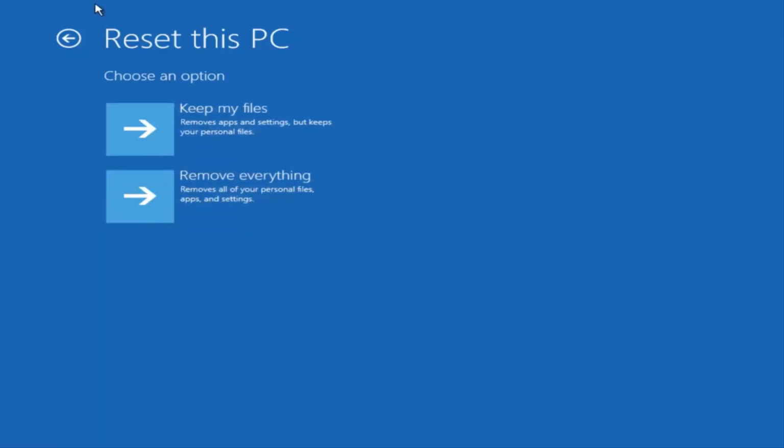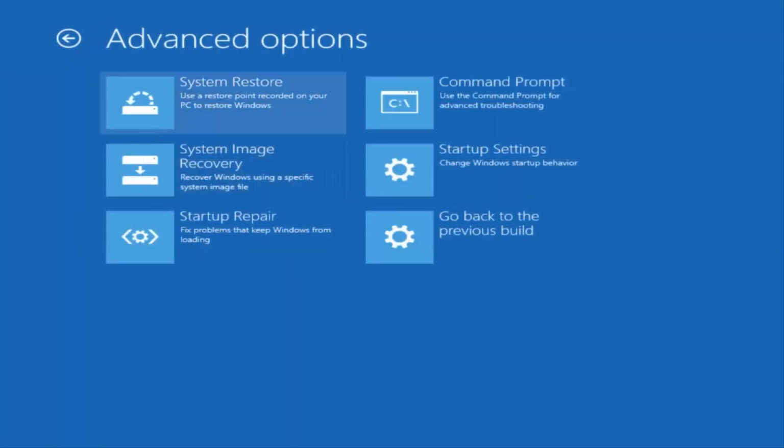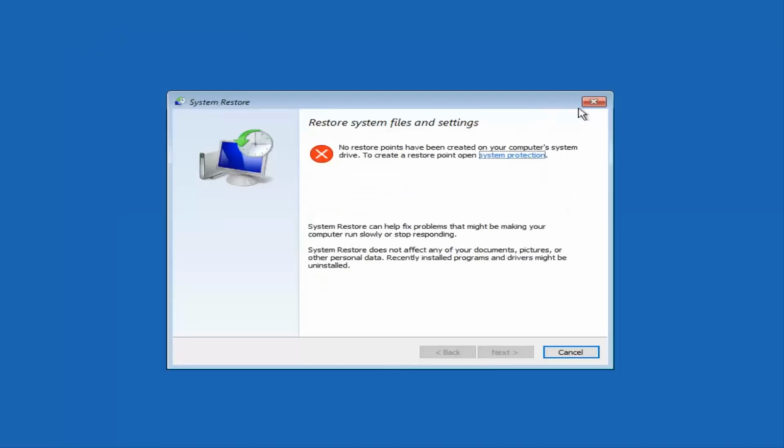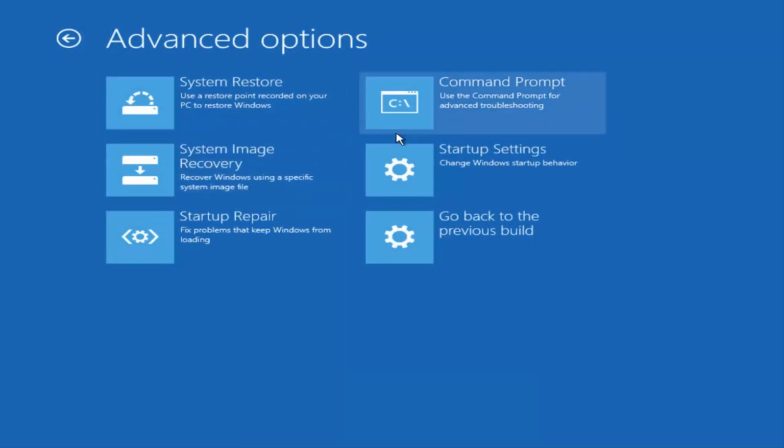But before you do either one of those, I would check to see if you have a system restore point already made on your computer and try and restore back to an earlier time. And we can see that we do not have a restore point. And you can also recover from a system image file if you have one backed up on a DVD or USB device. There are commands that we could run through our command line window through this utility.